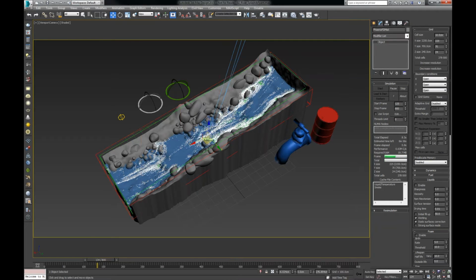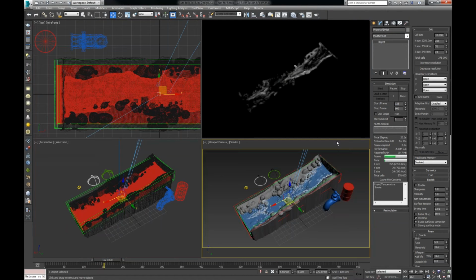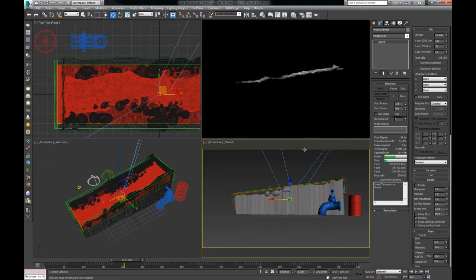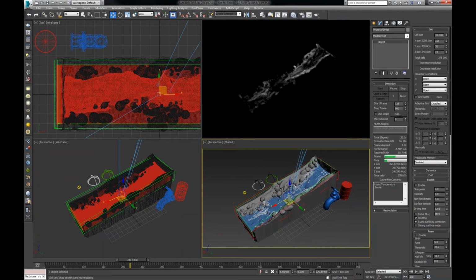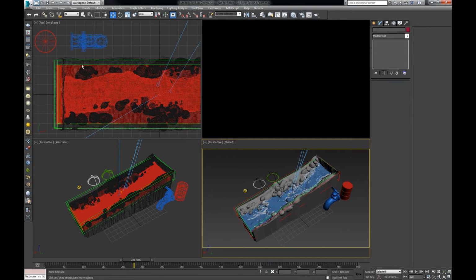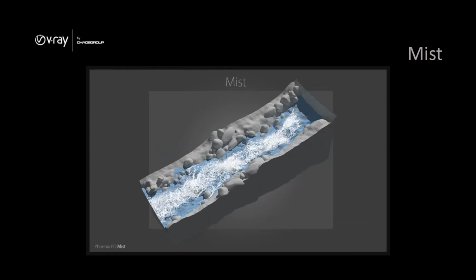And you can see these voxels that have appeared here. They are representing the smoke and or the mist. And if I change the viewport, you can also see a GPU preview of that smoke simulation that is happening right now. Okay, so I'll stop that. And yeah, that was pretty much for the river.